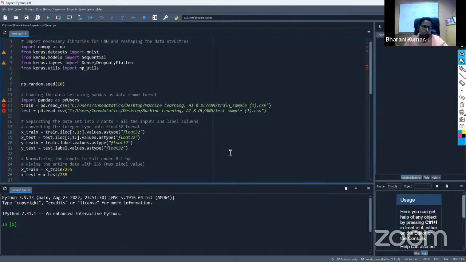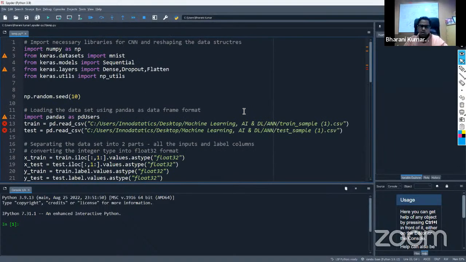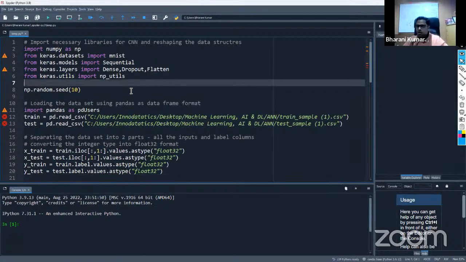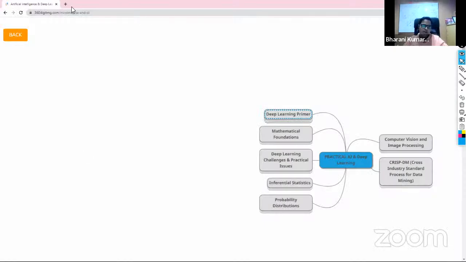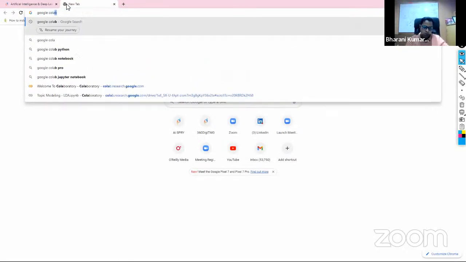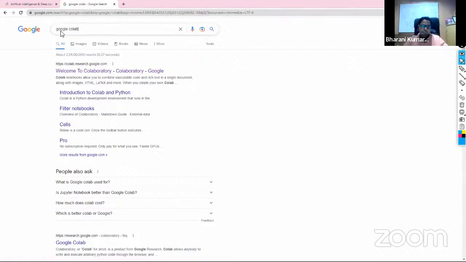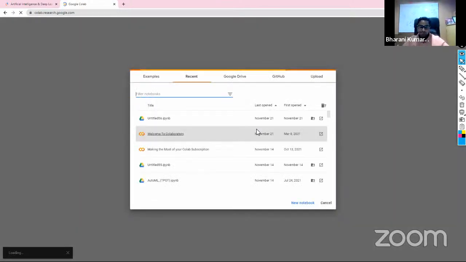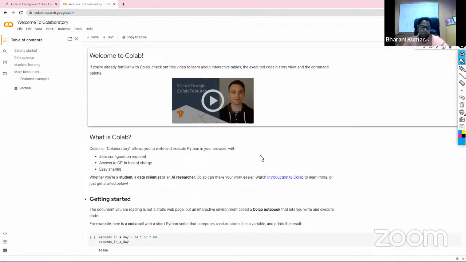Even before we get started, one must be aware of deep learning libraries and a few other libraries. Okay, I can do one more thing. If people are not having a good computer, you might run into errors. So I'll go to Google Colab. Just open Google Colab, the first URL. Let me open a new notebook. It's coming up.